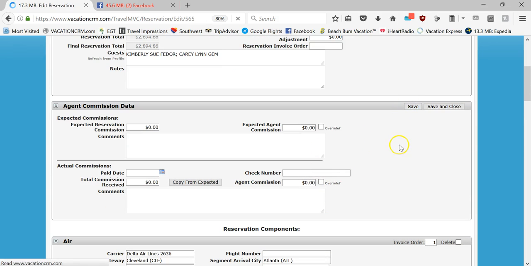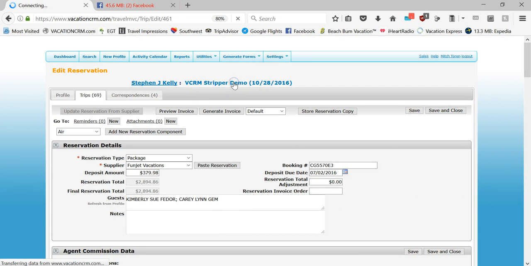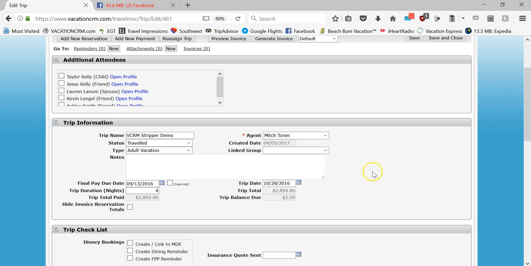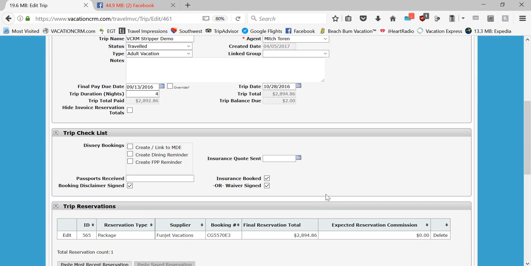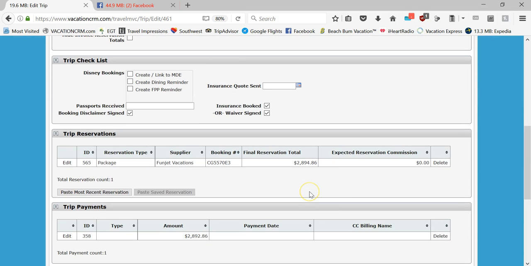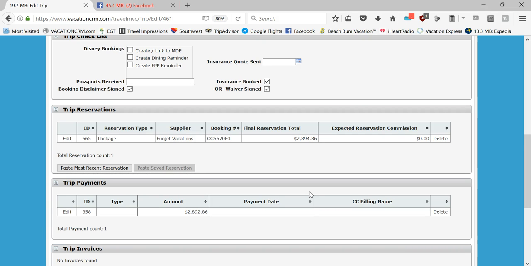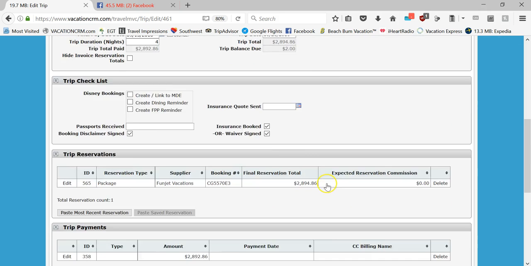If we go back to the trip screen now by clicking the trip name here, you will see that those fields that we previously left blank are now filled out. So we got final payment due date, trip duration, trip total, trip balance due. All of that is done. Now the only other thing you may want to do is if you were to pull a booking in that had multiple payments on there and you wanted to itemize them, it's going to pull it in as one single payment because that's all it can see from the email. So you may want to edit this payment, put a payment date in. You could put what credit card was used before you generate your invoice.